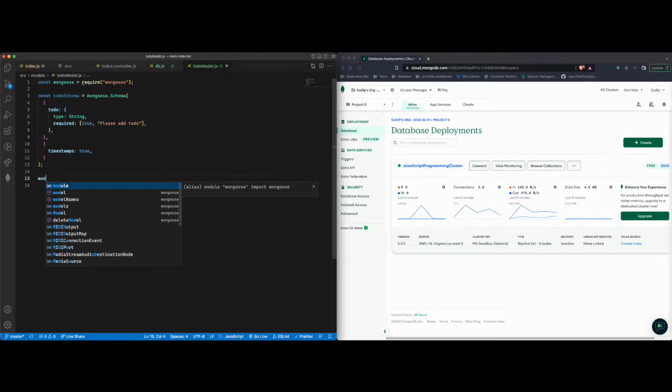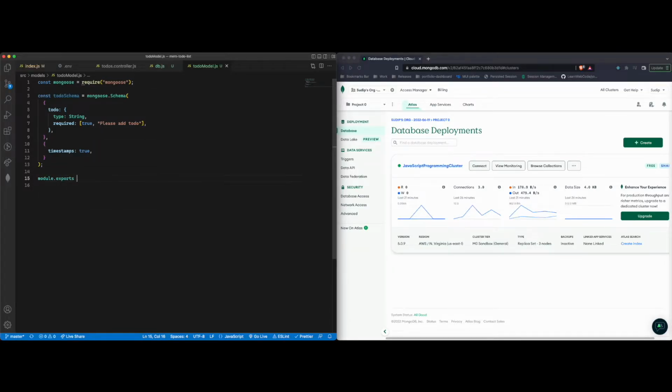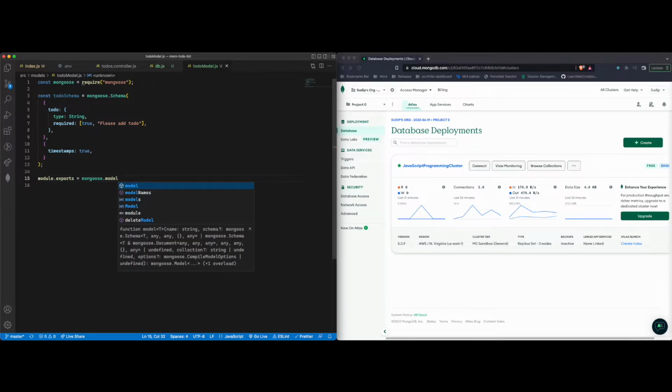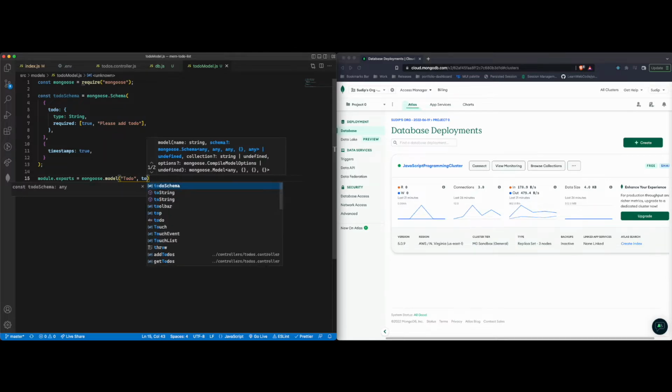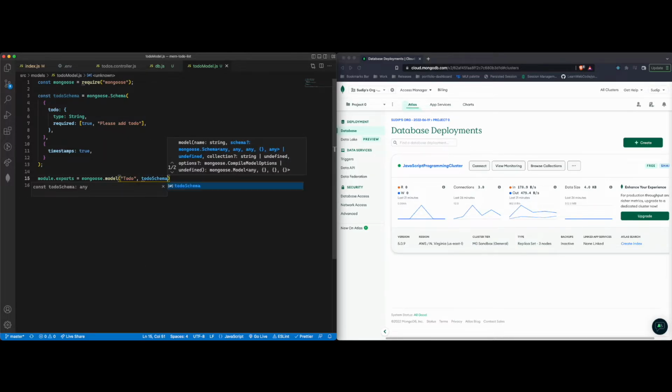Now the only thing left is to export it. I'm going to do module.exports, and I'm going to use mongoose again before exporting this model. There is a function called model in mongoose, and it takes two arguments: the name of the model, which is going to be to-do, and then the next argument is the schema that you just created, which is to-do schema. Alright, now we have our model set up.